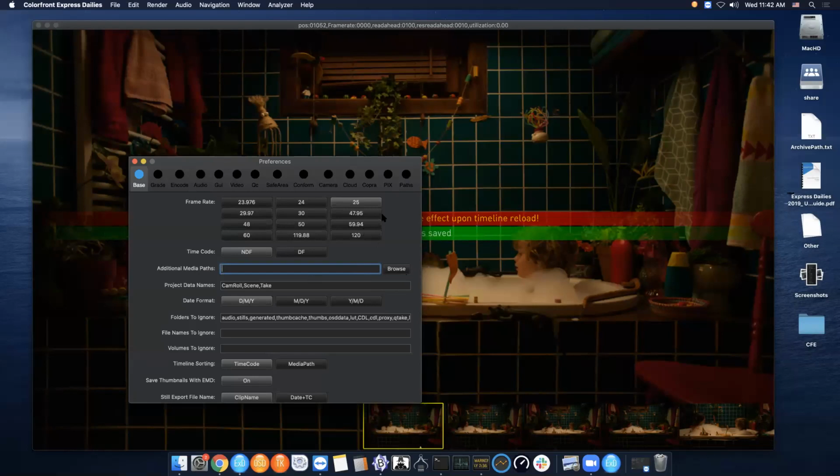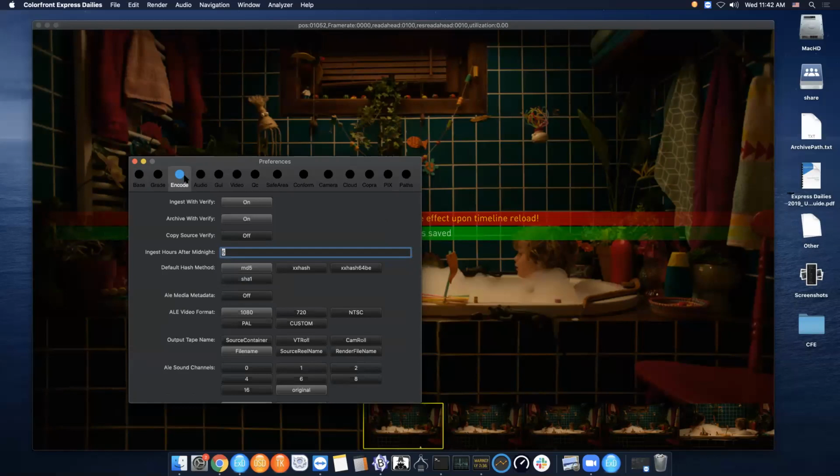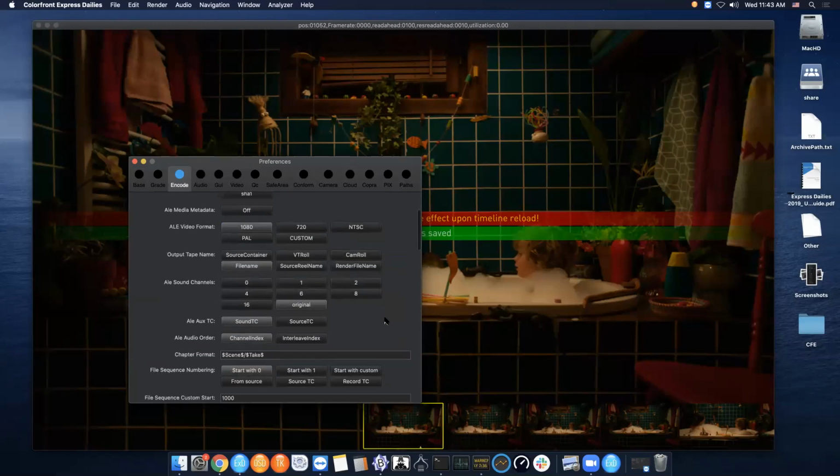All right. And so we're going to now switch over to the encode tab here. And there's a couple things I just want to point out here. This is the ALE format. It's going to be set up for 1080. That's what we'll do here. And the output tape name is currently file name. It can be VT roller, cam roll, or even custom. And the sound channels here for my ALE will be original. So if I'm doing a same as source render of audio that gets synced, that's all going to be included in the ALE.